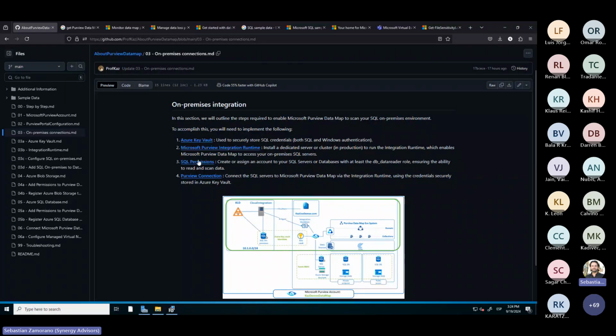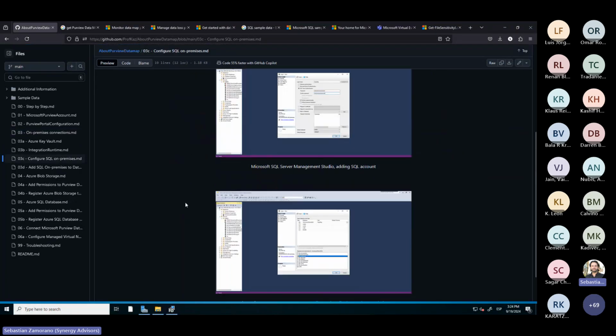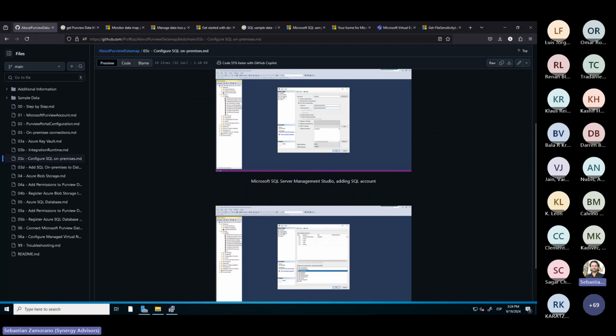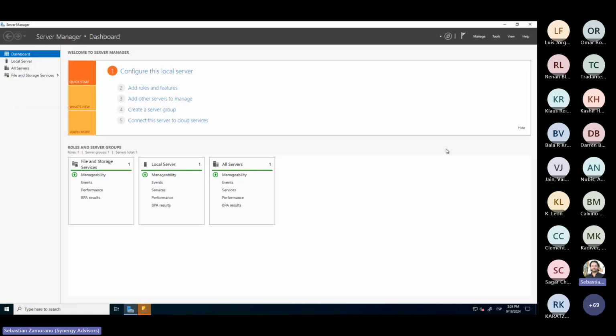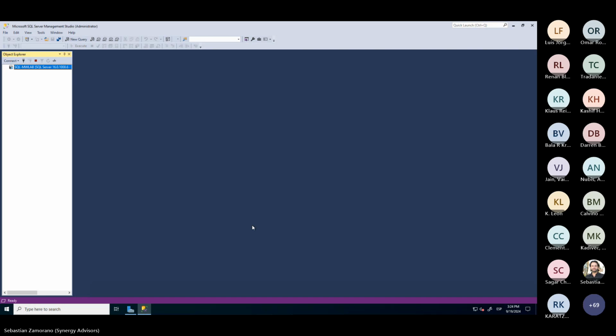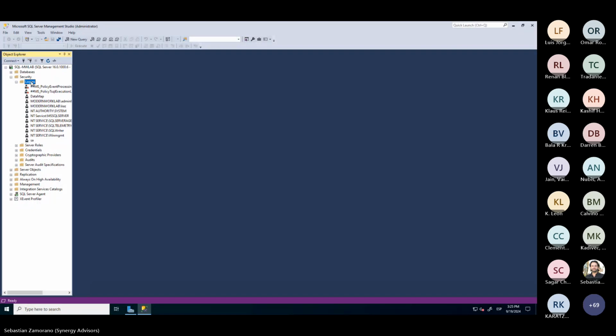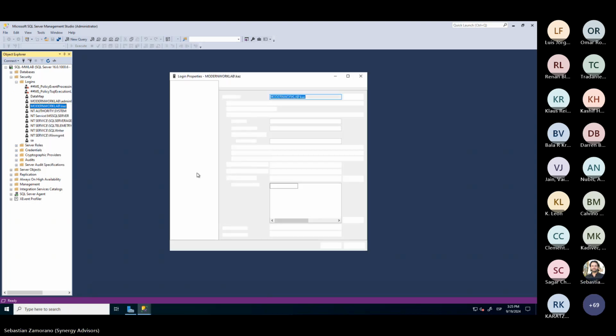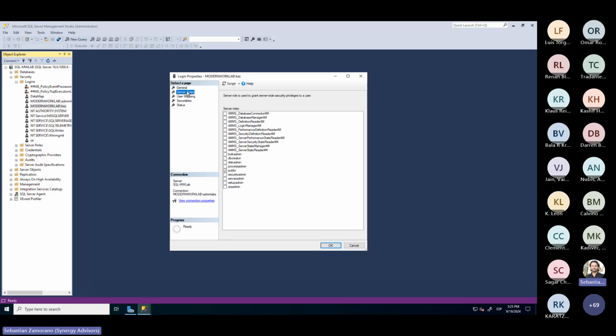And now we will set the SQL permissions. Again, all of that is here. And let me go to the SQL. Here I have the SQL. Let me connect. And here in logins, you can create a new login as a Windows authentication or SQL authentication. I added previously an account. Here's the account. And here we can see that I don't have any additional server role.